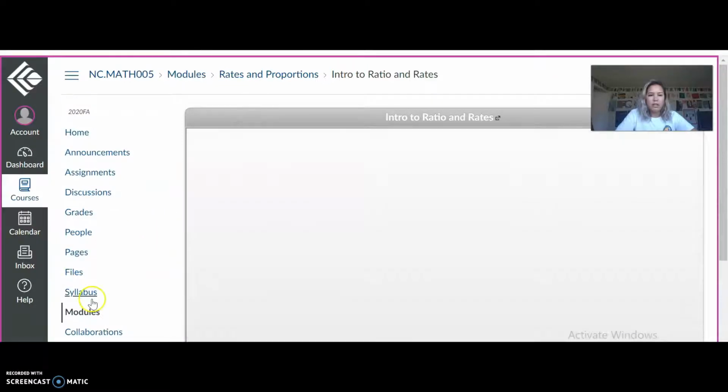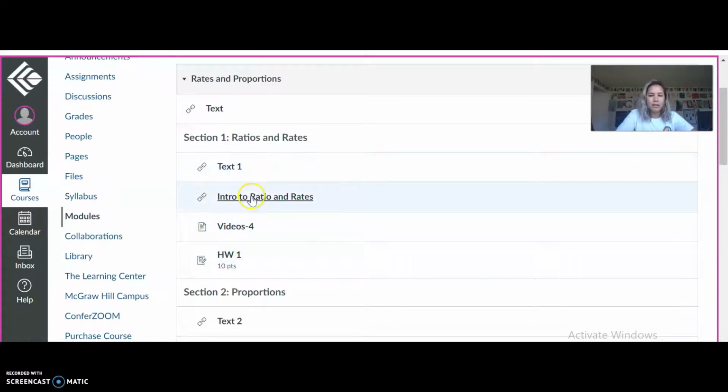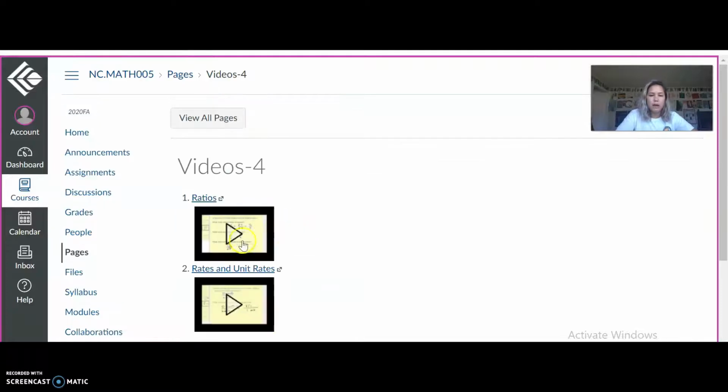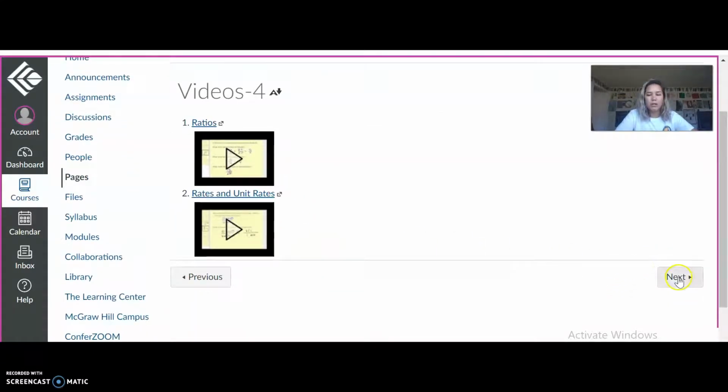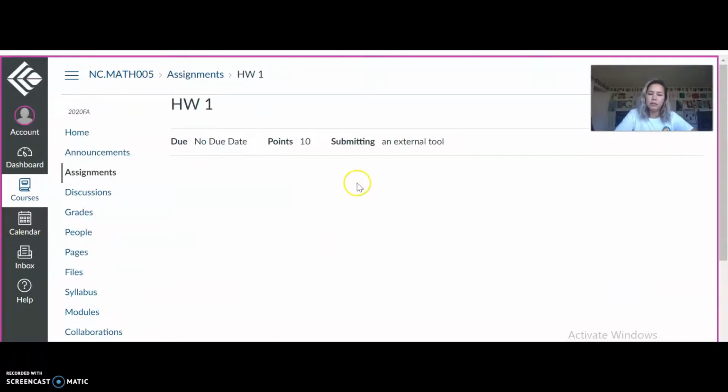Now within each section, there are also the videos. The videos are there to supplement the text and the notes to give you worked out examples for each topic. Once you have gone through the text and the notes and the videos, you'll want to complete the homework assignment, which can be anywhere from 10 to 20 problems.